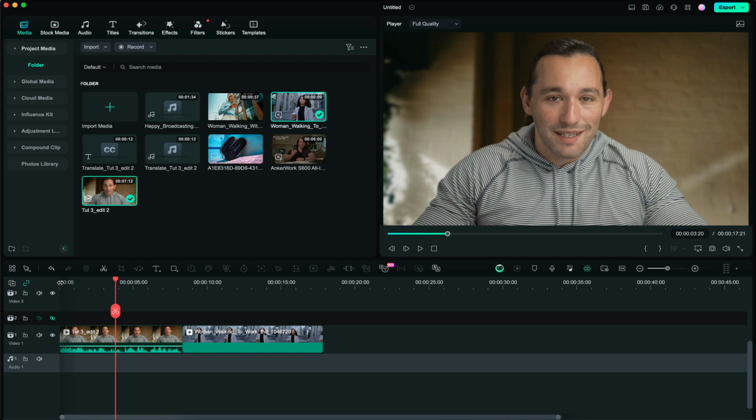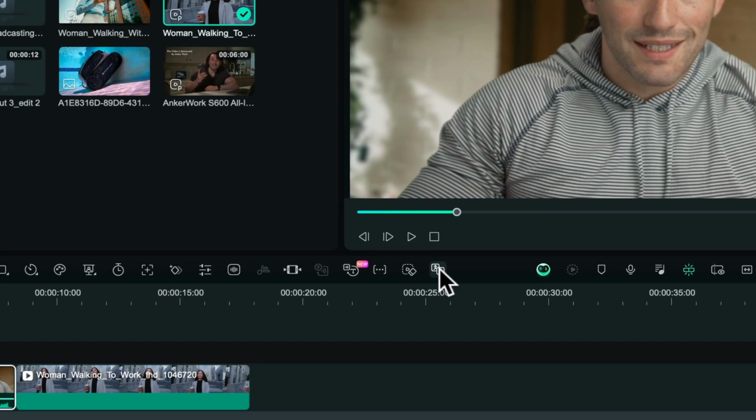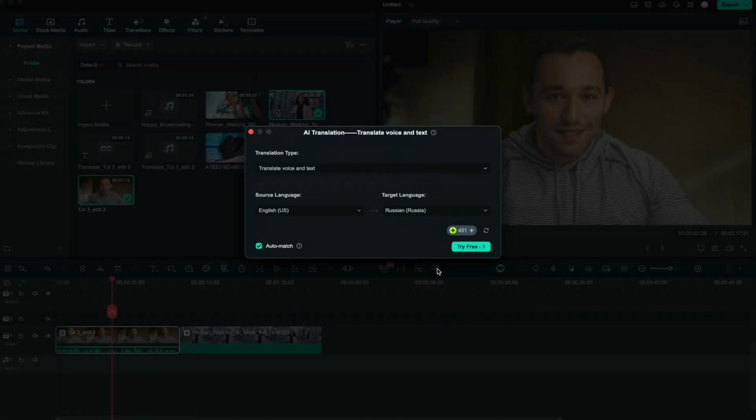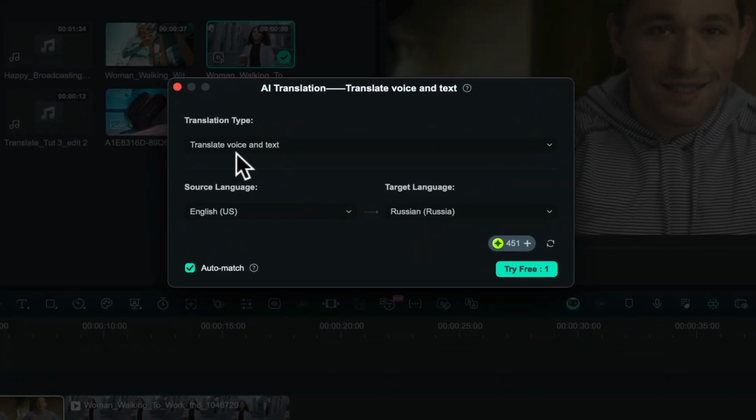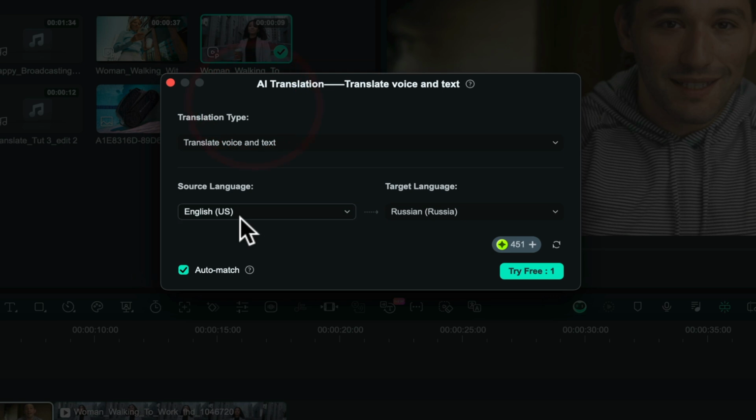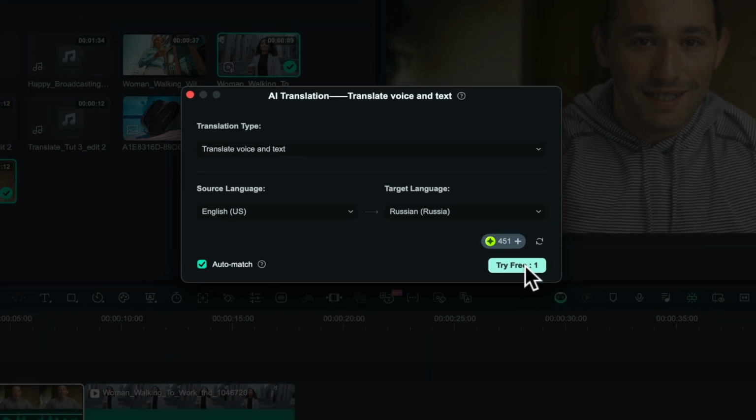So as you can see, it's recorded in English. So I'm going to have this clip selected. I'm going to go to the AI translation. We're going to click on that. We're going to select translate voice and text. Then we're going to go and select the source language. And I want to translate all of this into Russian. We're going to select auto match. So that way the timing lines up with the original video. And we're going to click on try free.